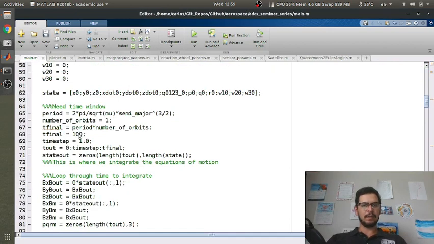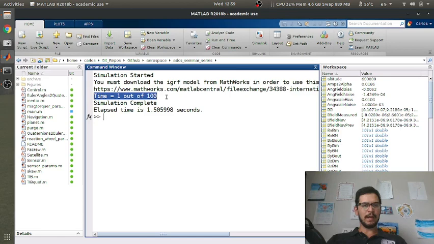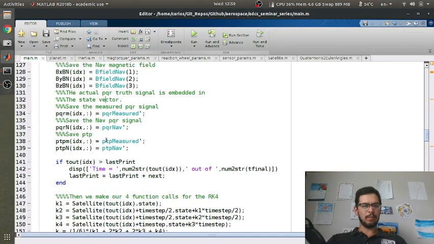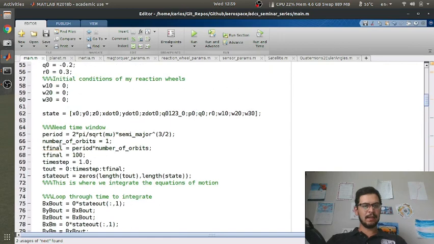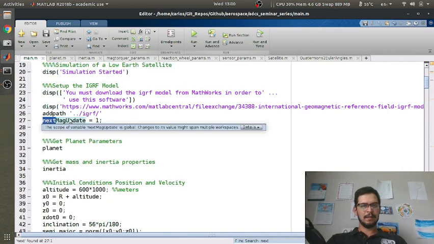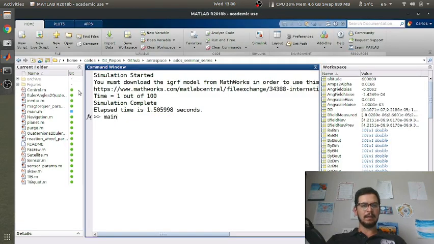So I'm going to do 100 and type in main. And now, there we go. So, okay, 1.5 seconds, no big deal. Now, why is it saying time 1 out of 100? Why am I not seeing more prints? So there's last print, and there's next. Let's see, and next is defined there, which is 100. So I'm going to do 1. And now type in main, and there we go.